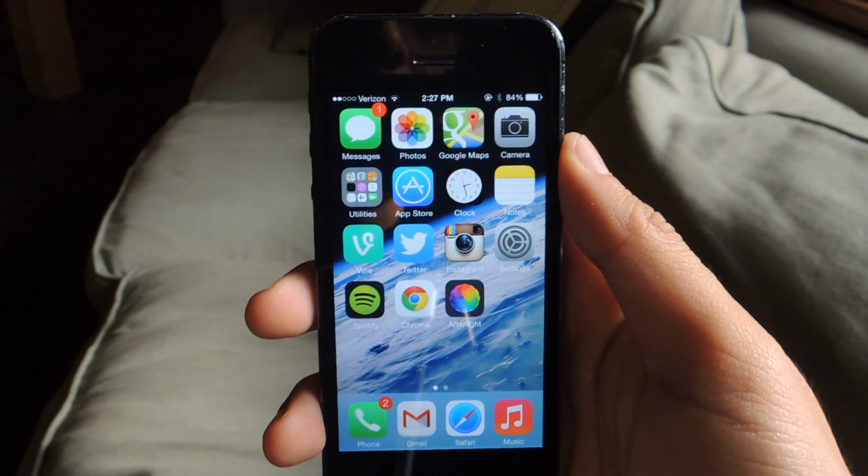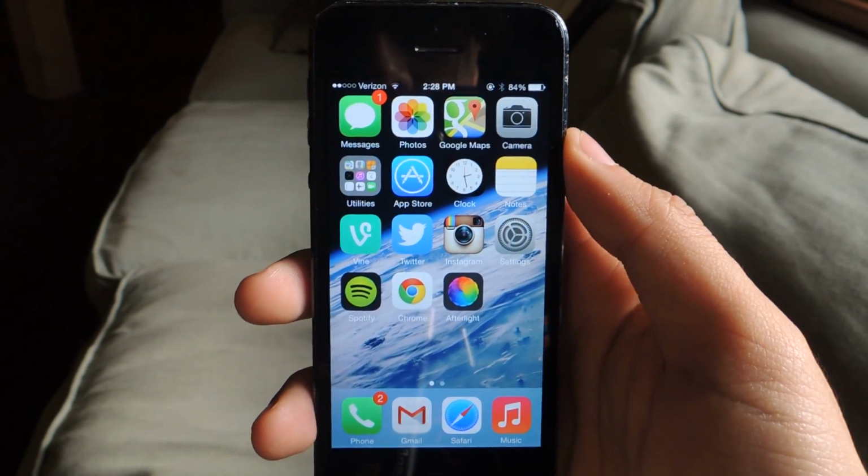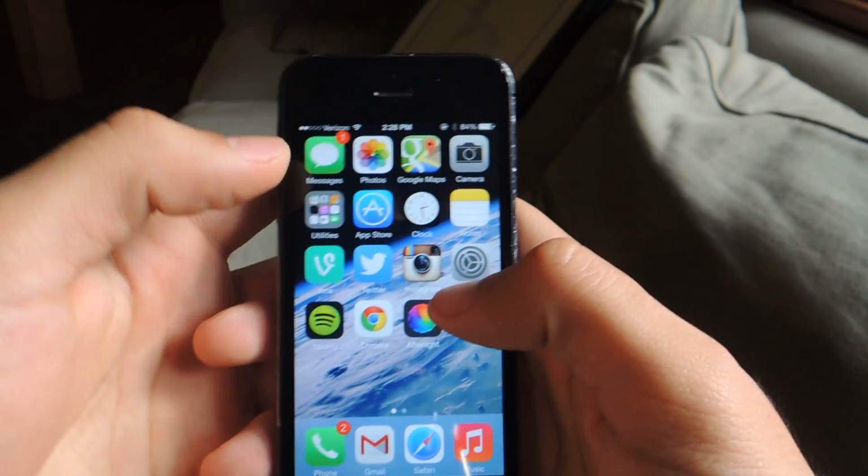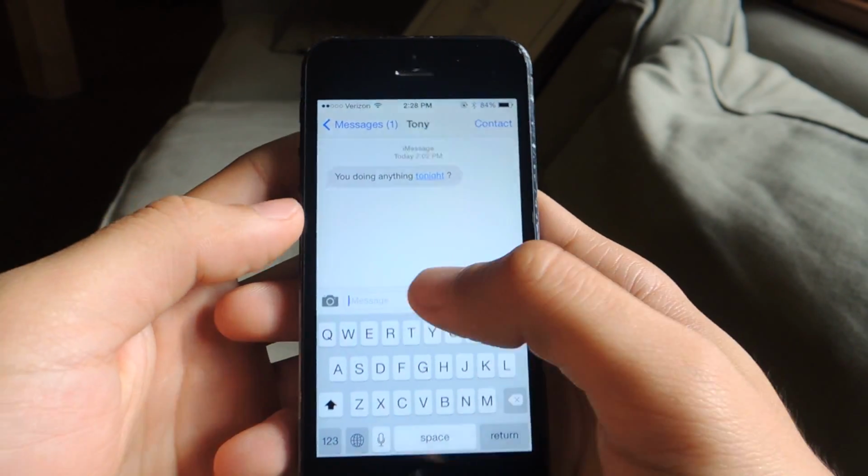The newest version of iOS 7.1 has come out in the form of the fifth beta. So I'm going to test out some of the new features for you guys. So the first feature that I'm going to show you guys is, let's head over to the messages.